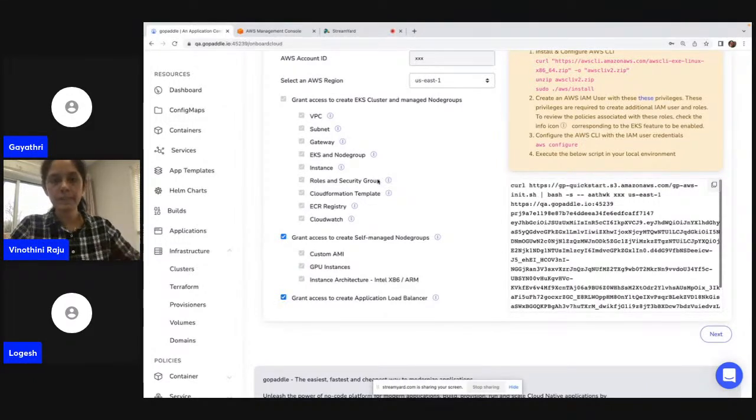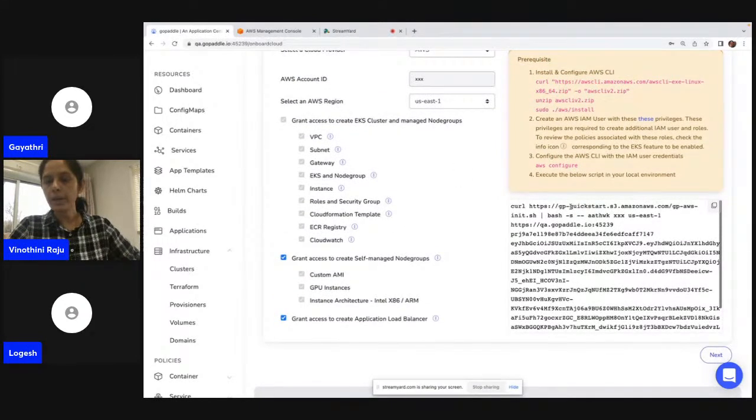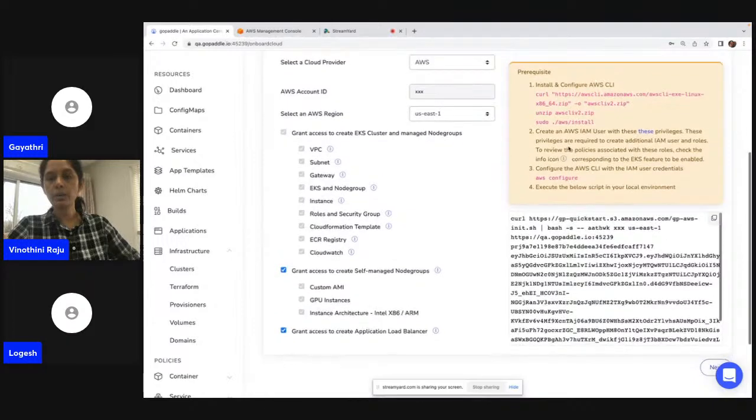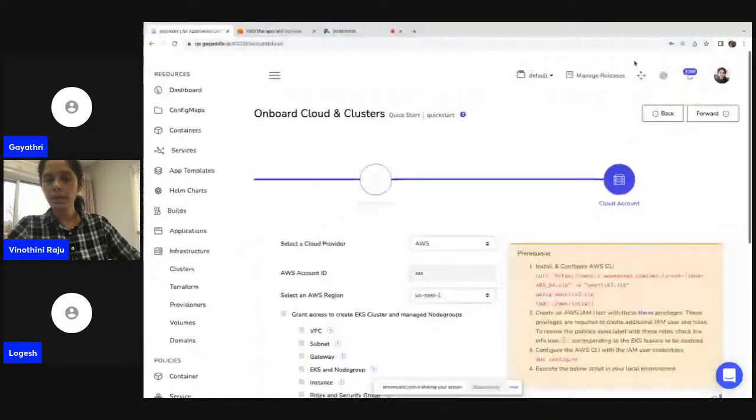And once you have selected the permissions that you want, you can execute this curl command on your local machine, and this is going to create a cloud account. It's going to create all the IAM roles and policies, attach the policies to the roles, create a few resources, and then it will also register the AWS cloud account with gopaddle. So here you can see.